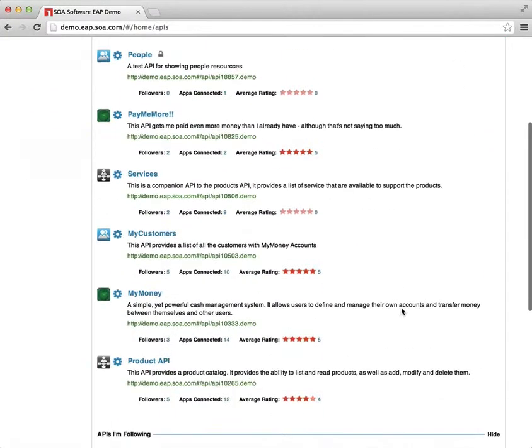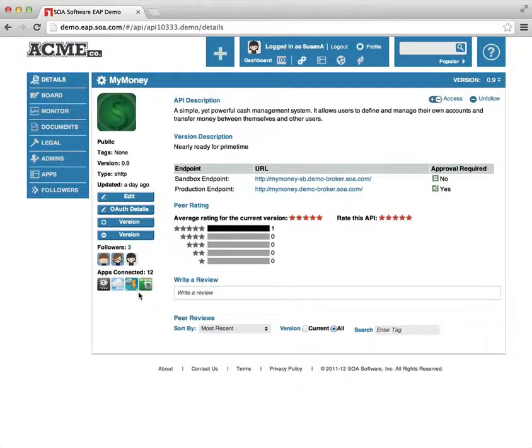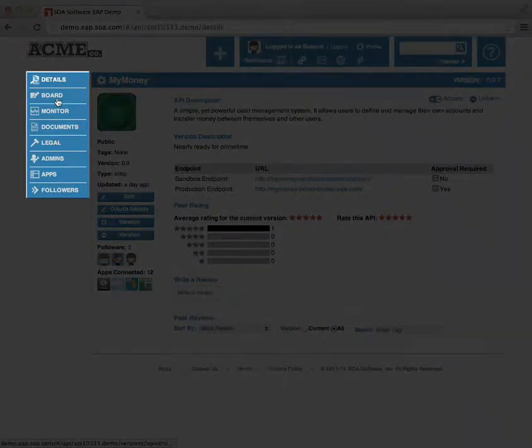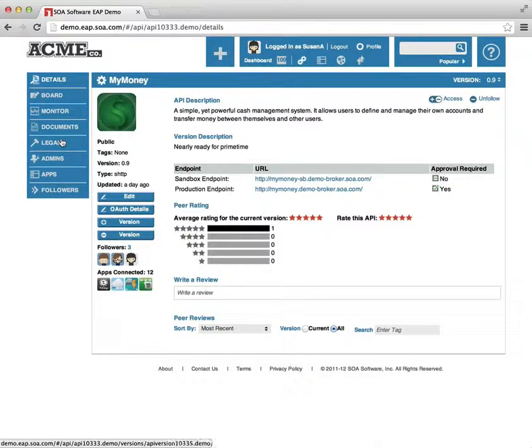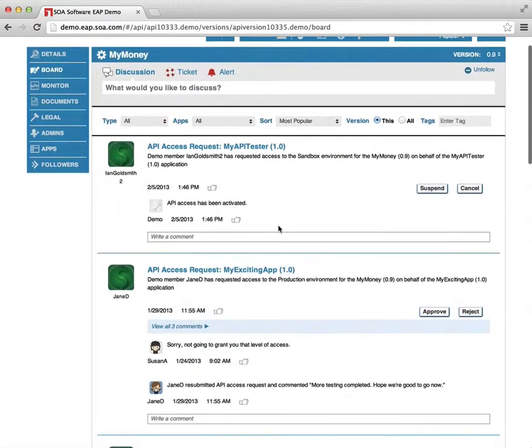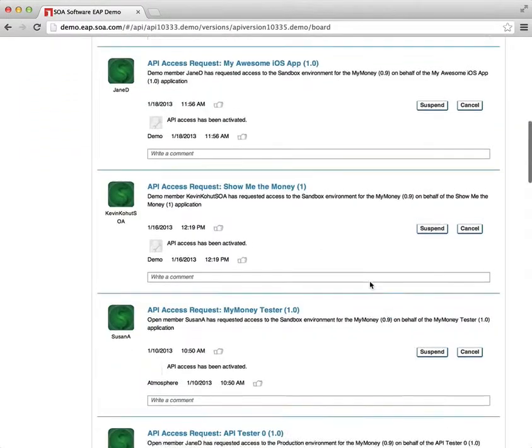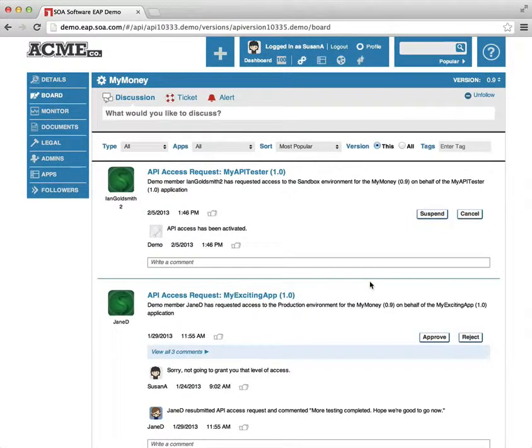Coming back to the list of my APIs, I'm interested in the My Money API, which we were working with a little bit earlier. So let's go and have a look. If you remember what you saw in the anonymous view, we had details, we had the board, we had documents and legal, and that was about it. As an administrator, I see a bit more. As we already saw, I have the administrative view of my own dashboard, and I have the same thing, the administrative view of the board of my APIs. So I have all the request objects, I have the ability to post alerts, respond to trouble tickets if there were any in the system, and we'll get into a lot more detail around some of these concepts in further demos. I also have monitoring.